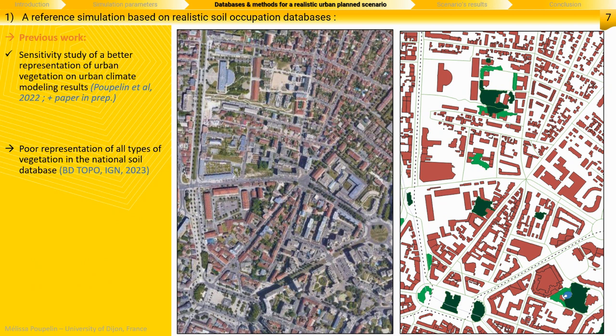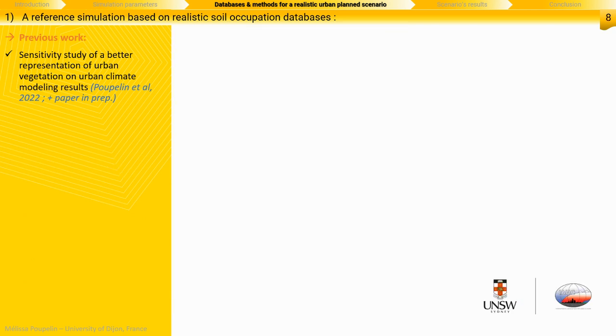Here you can see in green the vegetalized areas that are represented. We only have public vegetation in this database, and only high vegetation, and only some of the existing high vegetation. For example, here you have street trees that are not represented. So we first needed to create our own vegetation database.